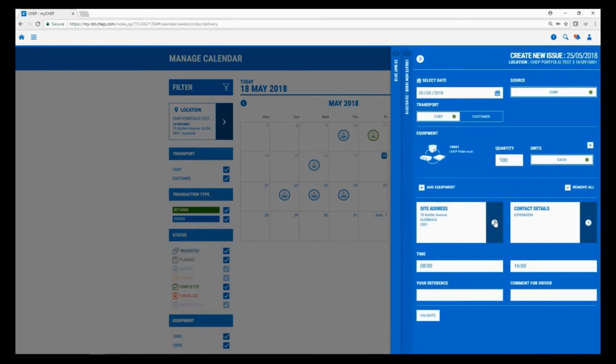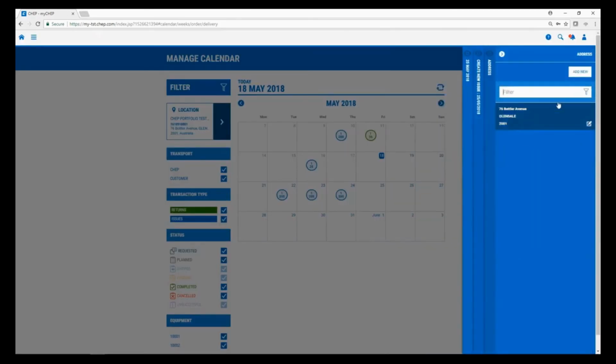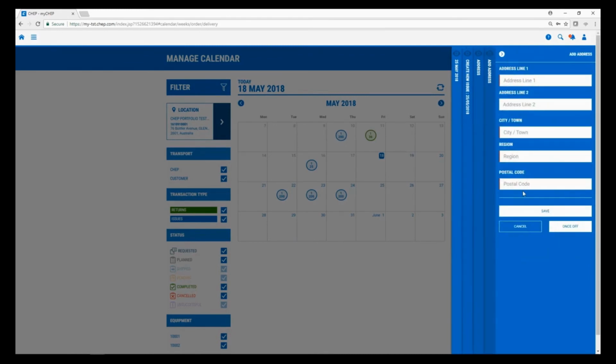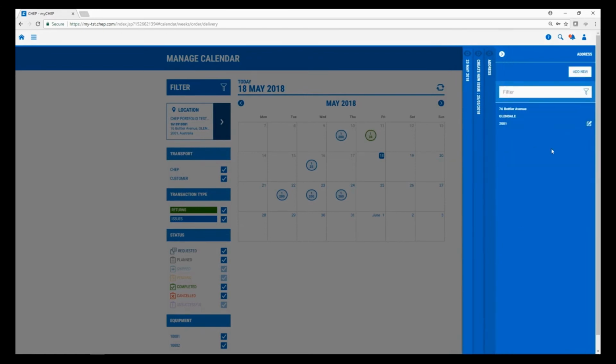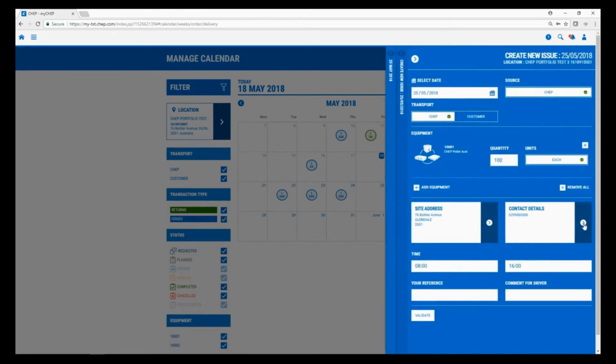For the site address, you'll see that there's an address here. If you wish to add a new address, you can simply click on Add New up here. It allows you to put in your address information. You can choose it as a once-off if you just want to get it delivered to a certain place for a once-off, or you can click Save, and that will then tell us to generate that as a more permanent address for you. And once that's gone through, it will actually appear here as another address for you to select. So we're just going to select that one.